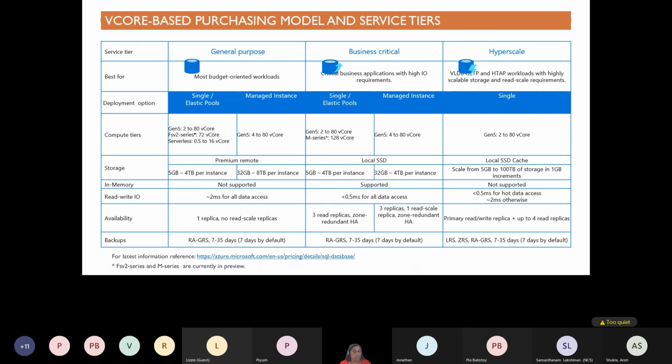So in the vCore based model, we have separated the compute from the storage. Compute is the CPU and memory together, and the storage is separated from there. So you are paying based on the cores that you are buying, right? And in that purchasing model, we have different service tiers. We have general purpose, business critical, and hyperscale. Hyperscale doesn't have the DTU purchasing model, only vCore. And general purpose is the same as the standard in the DTU model. Most of the customer SQL Server workload will fall under general purpose, right?